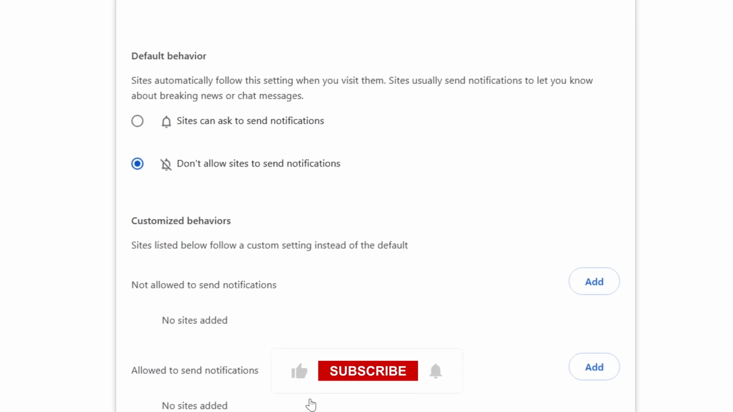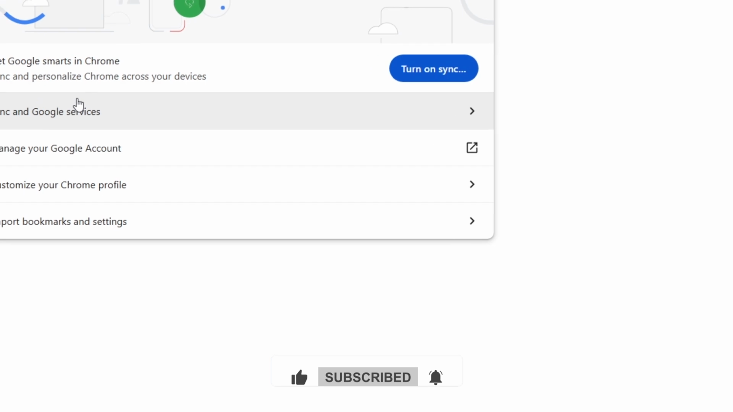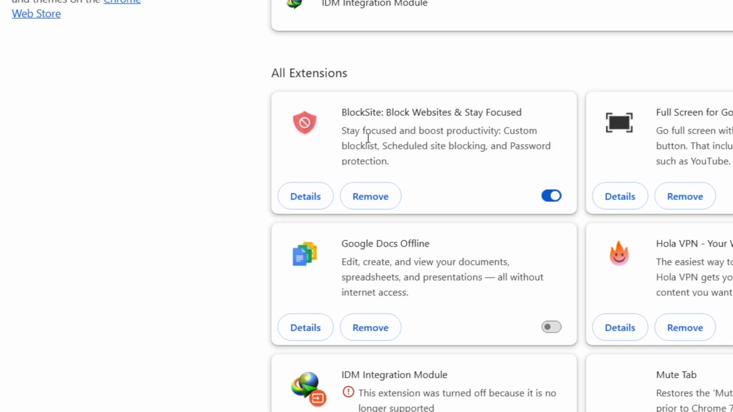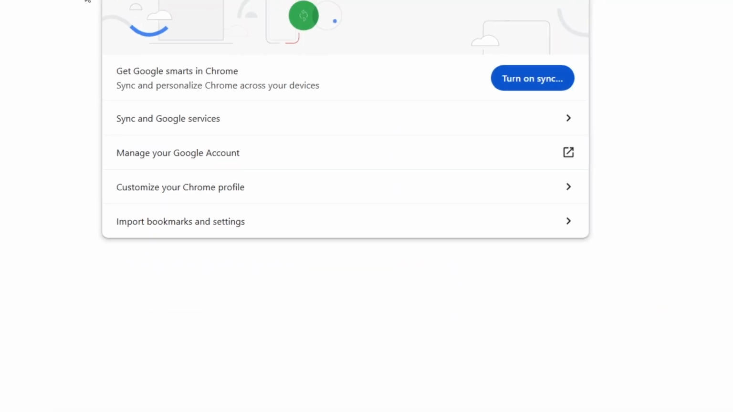If you're still seeing unwanted notifications, check for suspicious extensions. Click the three-dot menu in Chrome, go to Settings, then go to Extensions. Disable or remove any unfamiliar extensions that might be sending notifications. Once you have made these changes, restart Chrome and your computer to ensure the settings take effect. You should no longer see unwanted notifications from Chrome.